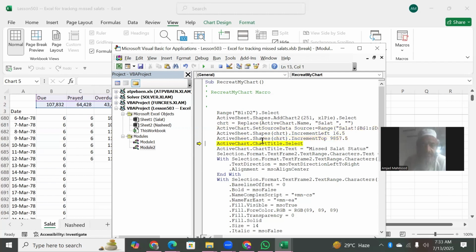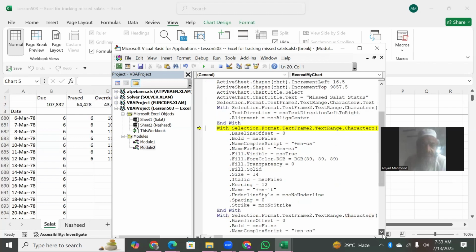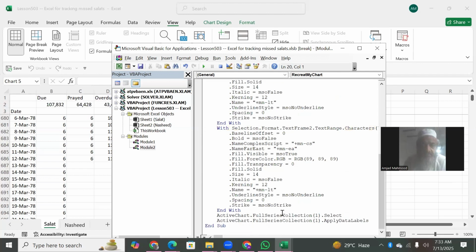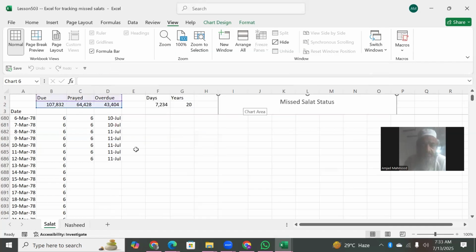And the chart title is written, and the chart title text is written, Miss Salat, that's right. This is right, and this is right. That's fine, it's all okay. Alles klar, as the German brothers say. So this is how we have addressed the issue. We save it and we run it. So you see the chart is here already.